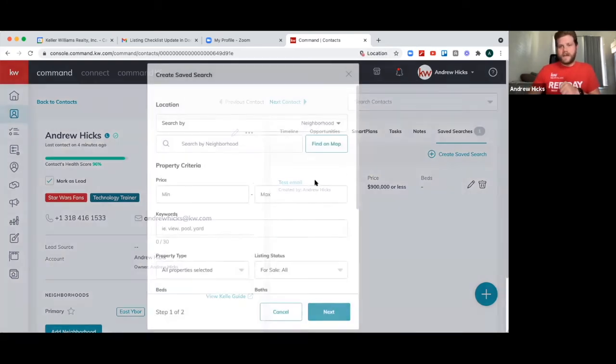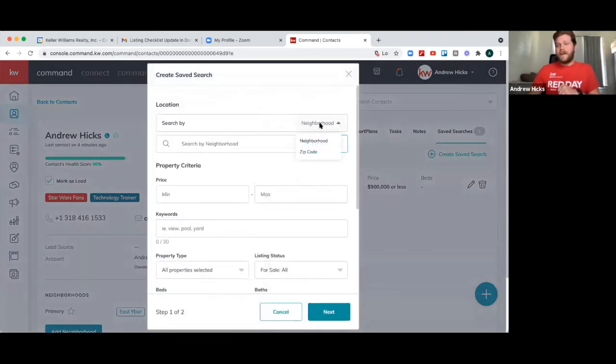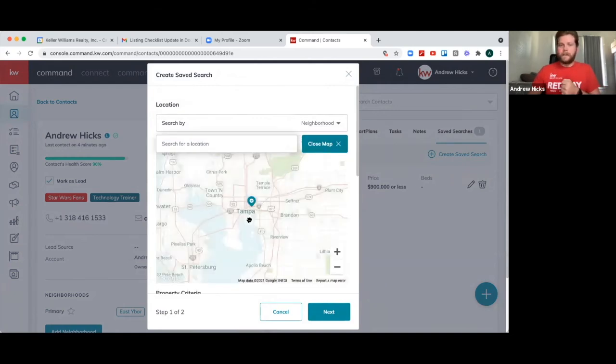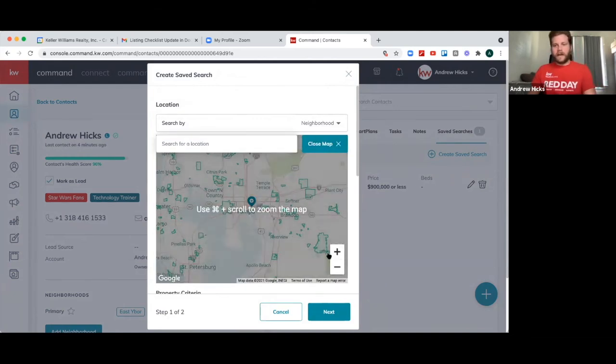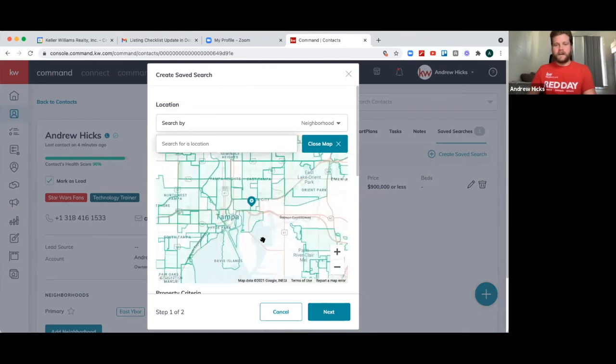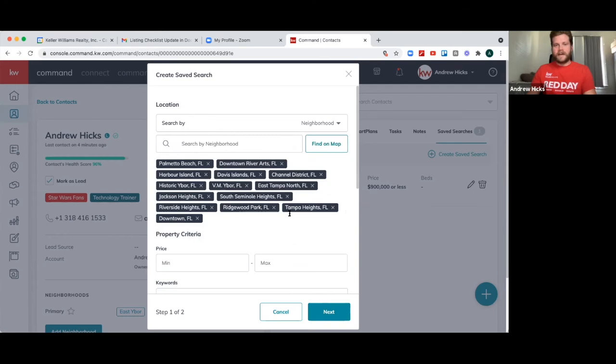If we click on create saved search, we can search by neighborhood or by zip code if we'd like. If we choose neighborhood, we could type in the name of a neighborhood, or we could choose find on map. And if I wanted to look at some neighborhoods around my area here, I could just click on each of these little neighborhoods. And so it's going to let me know if there's a home that fits my criteria within these neighborhoods. So now I have those neighborhoods added onto there.